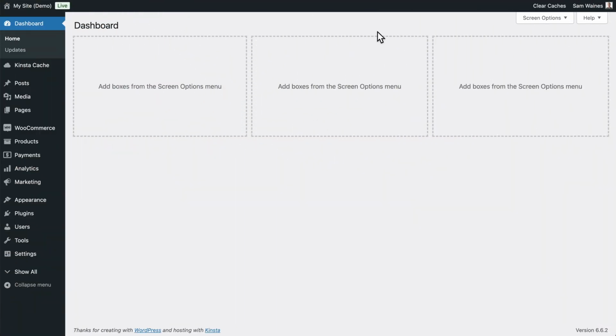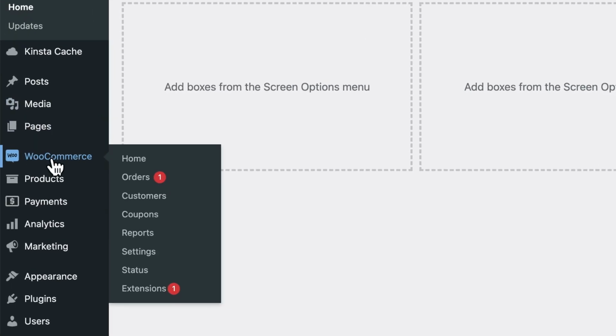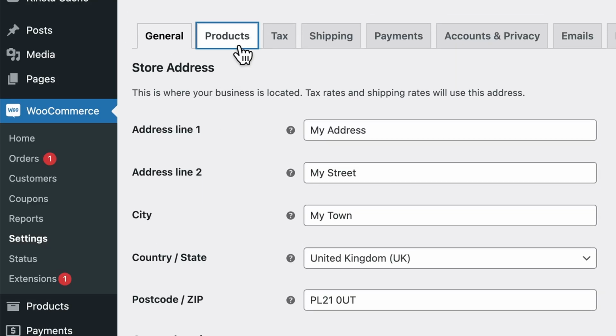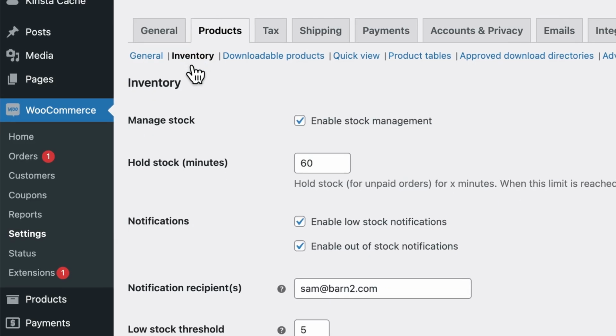WooCommerce has a built-in system for allowing backorders. Let's take a quick look at how that works. First, take a look at the main WooCommerce settings. Go to WooCommerce Settings and click on Products and find the Inventory tab.